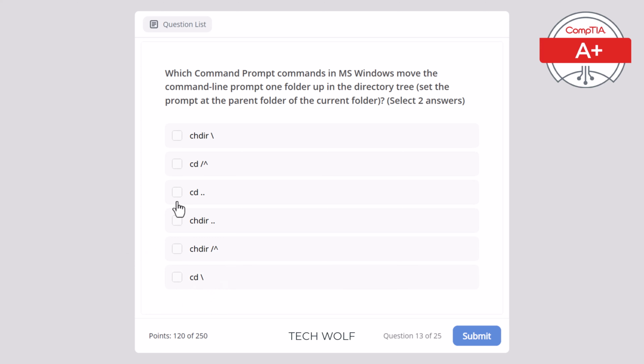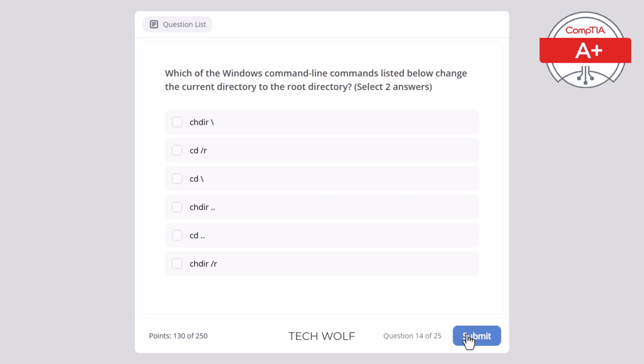And here the correct answers are cd .. and chdir .., as cd and chdir are the same commands, only cd is the shortcut of chdir. By typing in cd .., it will bring you one folder back or higher in your folder hierarchy. And let's check it, and this is correct.